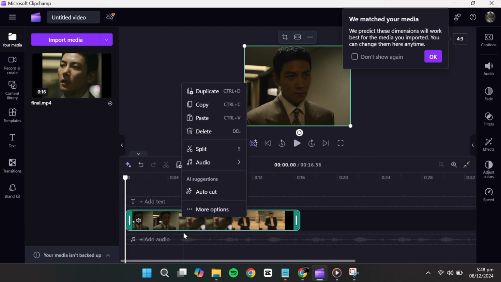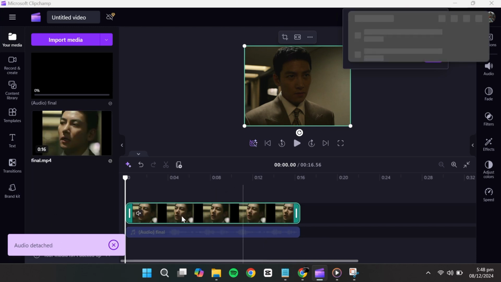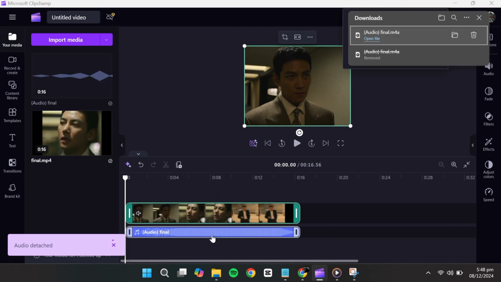Right-click on the video in your timeline. From the Options menu, click on the audio icon or the option to detach audio. This action will separate the audio from the video, and the audio file will automatically be saved to your computer.